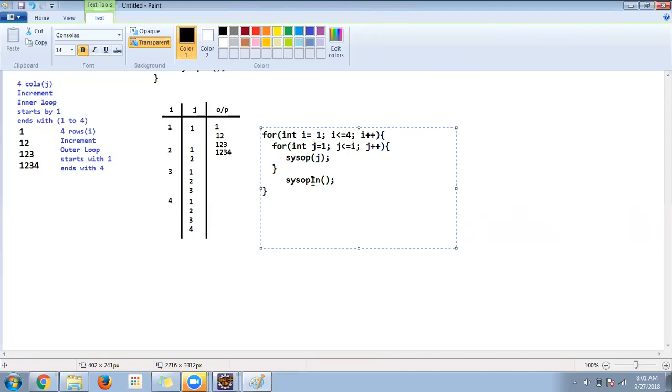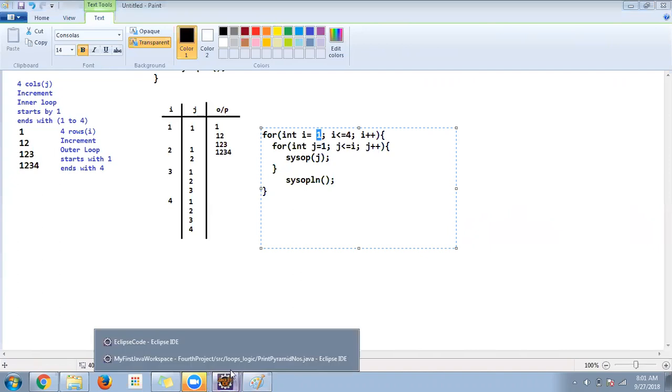Okay. Now println, the cursor comes to the next line. Okay. i value increments to 3. Now again the inner loop will run for 1, 2, 3. When it becomes 4, it comes out of the loop. Okay. Correct? Understood? Got it. That's it.